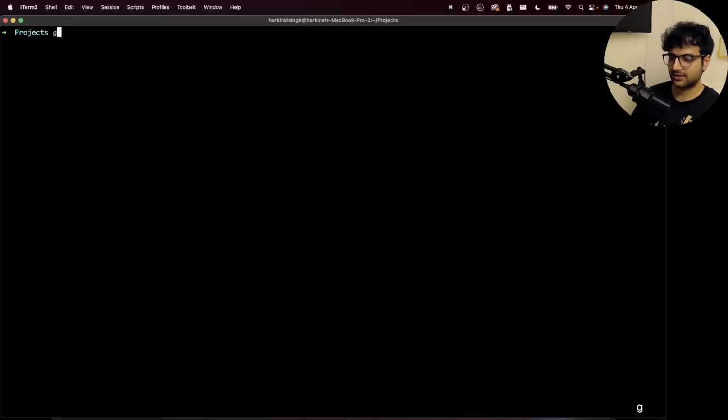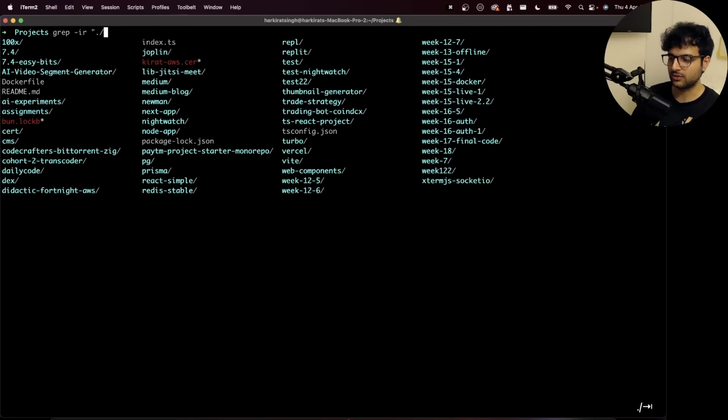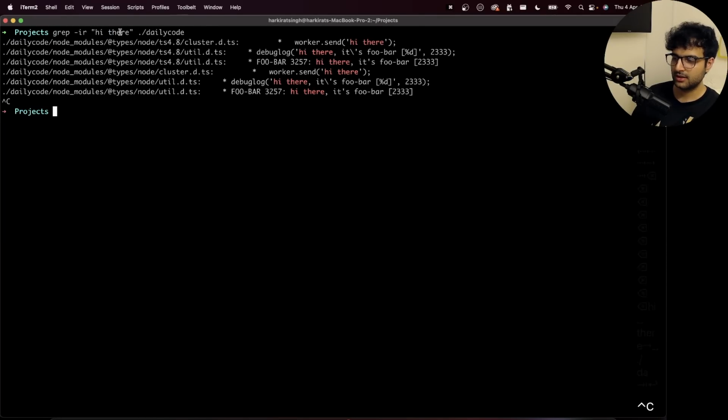The way I can do that is, if you've heard of grep, then you probably know how to do this. If you have not, grep basically lets you reverse search, in this case, through all your files and folders. So if I type grep -ir and then projects, daily code, hi there, and /daily code, it will search for hi there through all the files that exist in this daily code. So grep basically lets you search across files, folders, a single file. As you can see here, I searched for hi there and it showed me a bunch of files where hi there as a string exists.